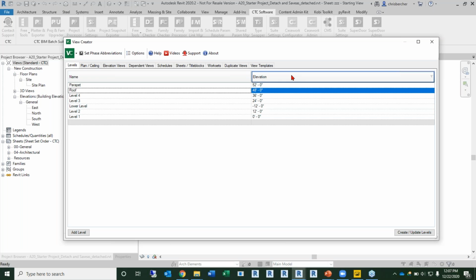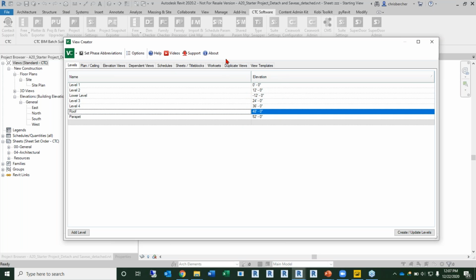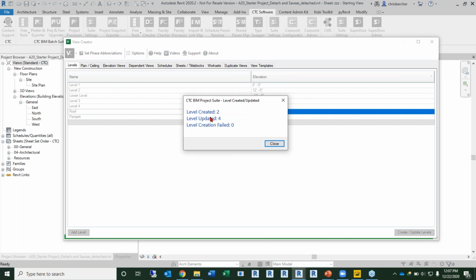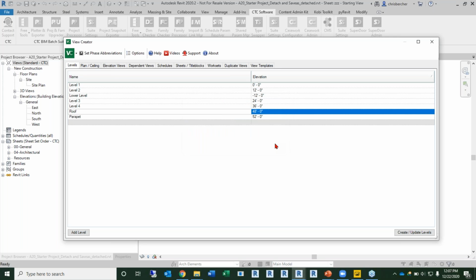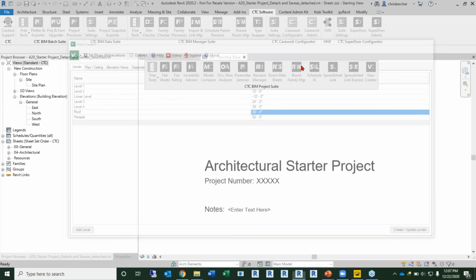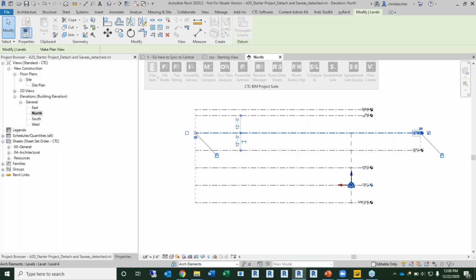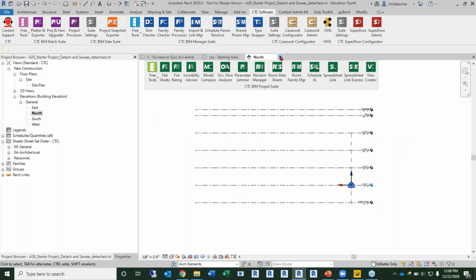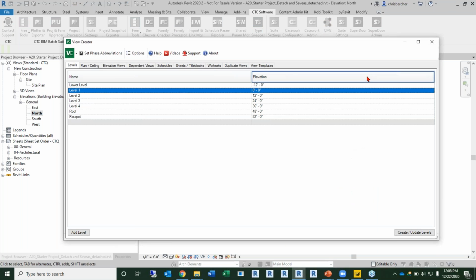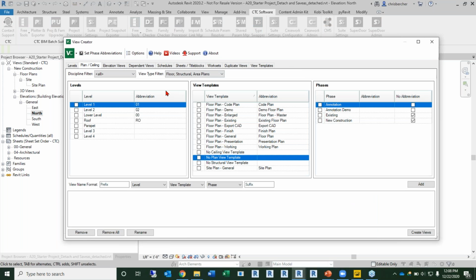So now I've got this a little bit more aligned, and now I can hit create update, right? So it's gonna create 2 more because I added 3 and 4, and it's gonna update the other ones. So hit close, and then to verify that, I can go ahead and just close this down, switch to an elevation view. Boom, there's my other 2, right? And just because I'm picky, I'm gonna go ahead and touch these 2 up. There. All right.